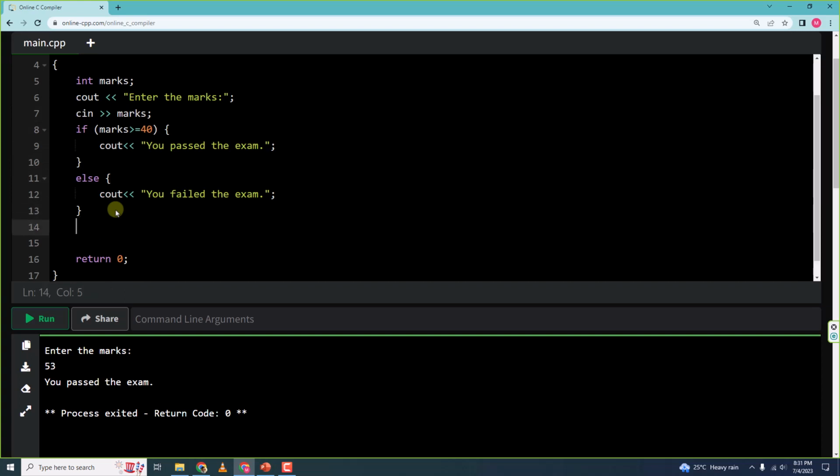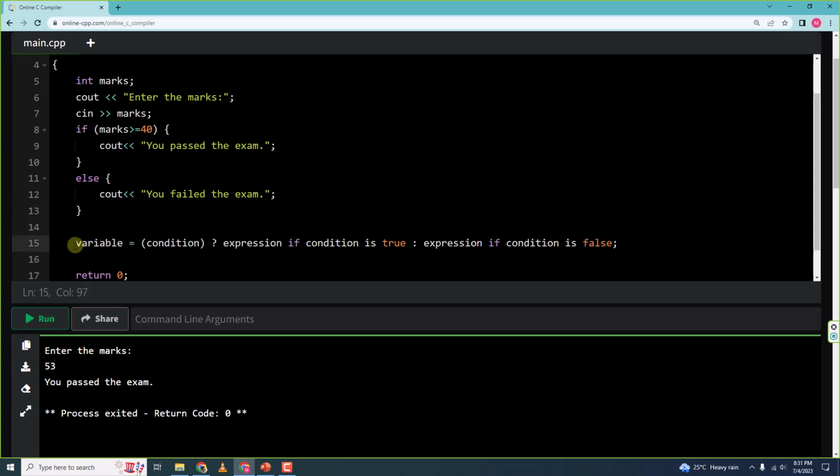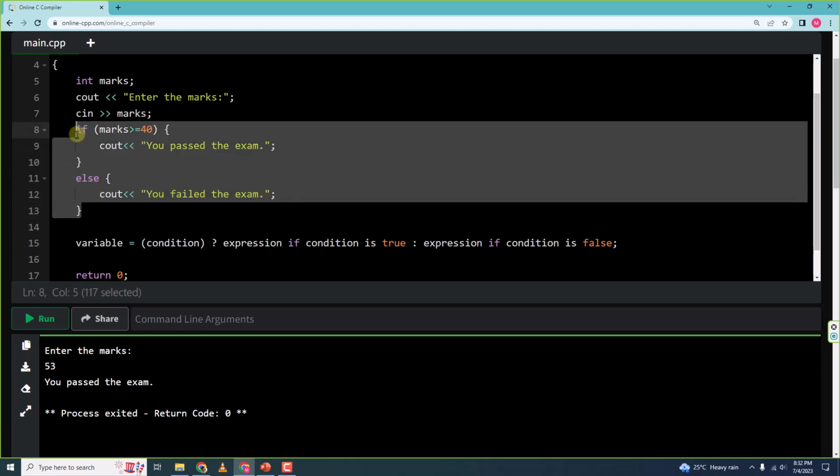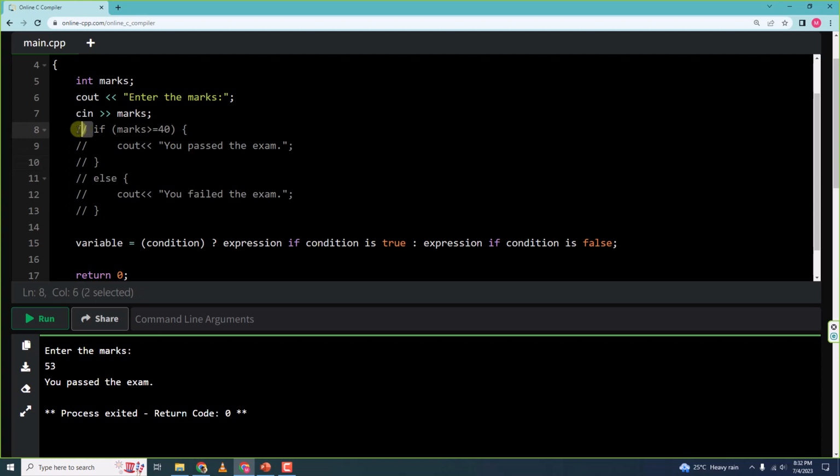And the syntax for the ternary operator is like this. Now it may look complicated, but it is very easy. So let me explain it to you. Now I will comment this out. How do we comment? By typing 2 forward slashes before the line, or you can use multi-line commenting also. It is left to you.